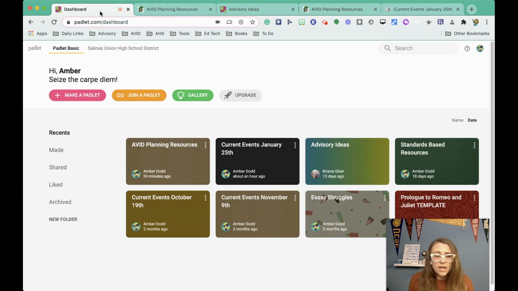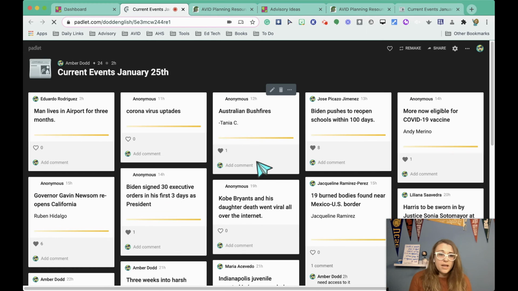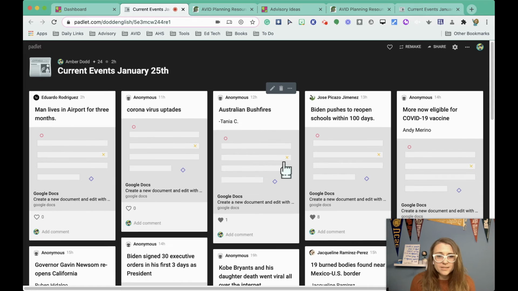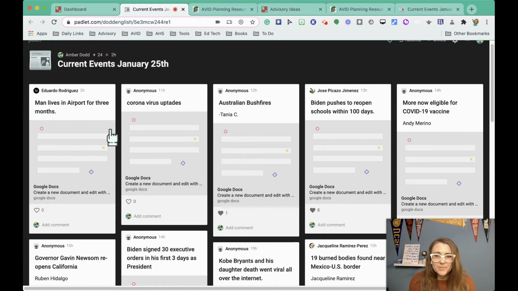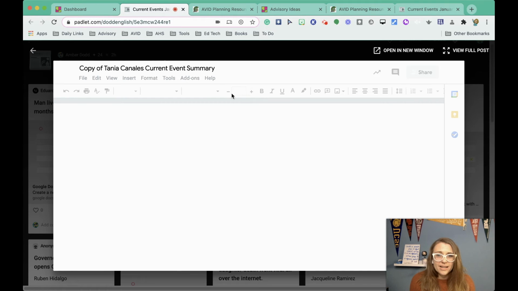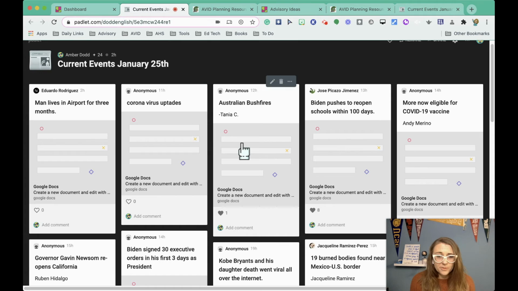The other thing I want to point out is there's a lot of different ways that we can use it. So this is an example of how my students have used Padlet every Monday for their asynchronous, as we have them look at current events. For some reason on this Padlet in particular, the documents aren't showing up, but usually the documents show here. They still work fine. So when I click on this, I can actually see my students' document here.